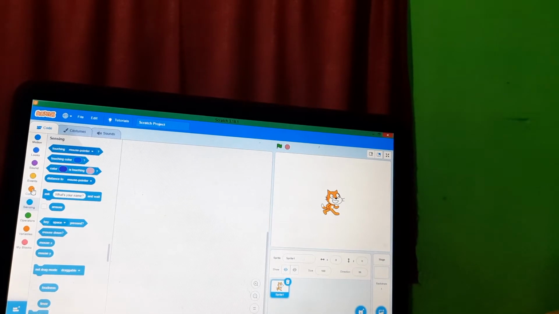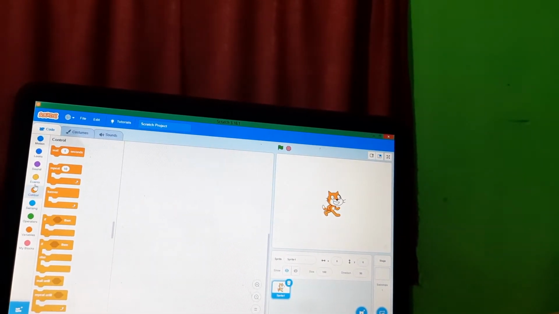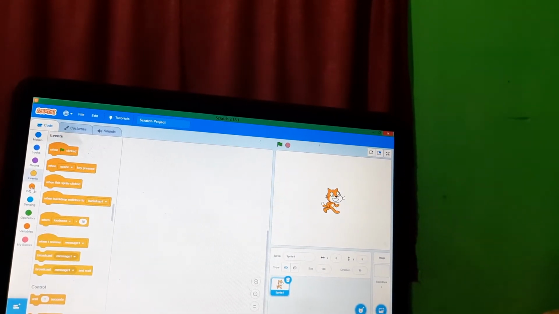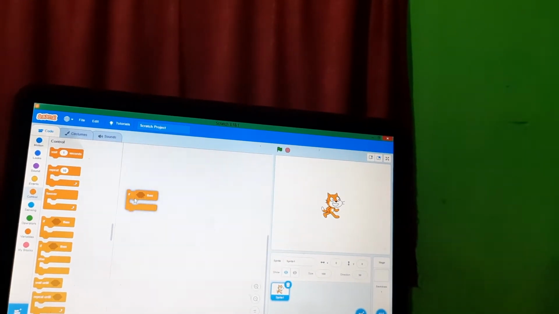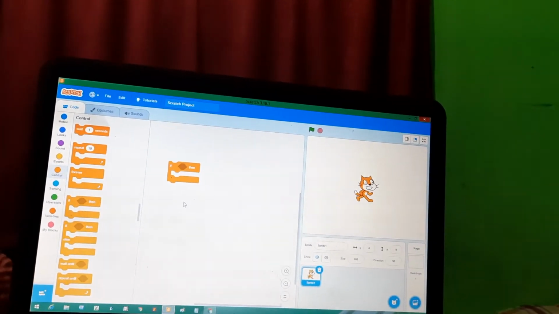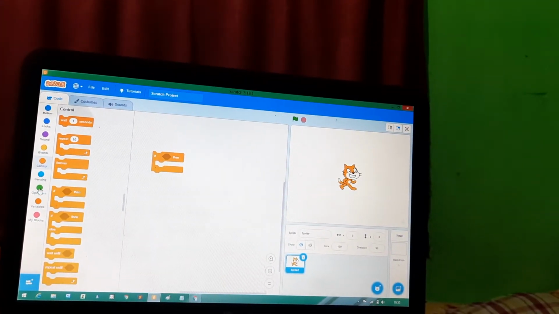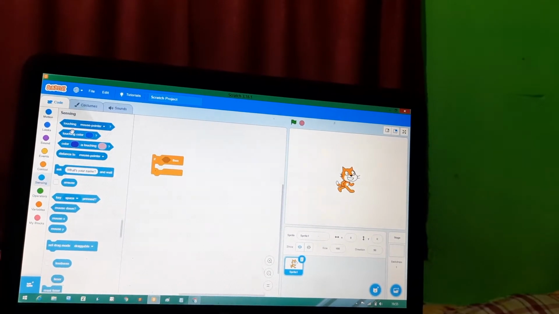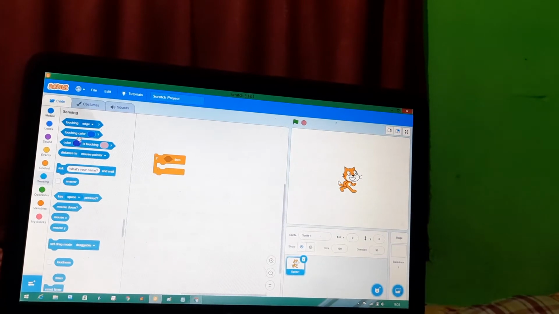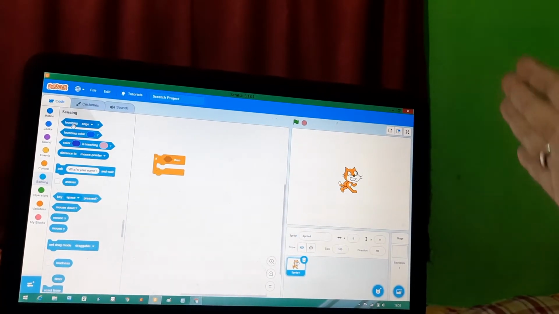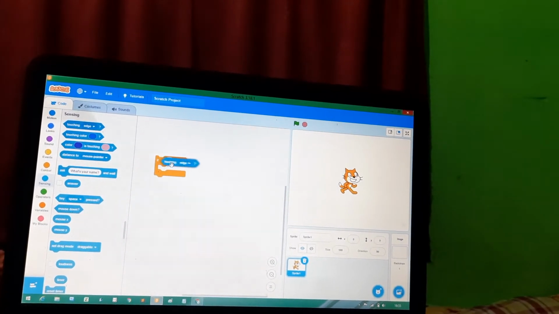Now let us understand this one. Events, not control. Okay, the if then block. If then is one kind of conditional block, like if this will happen, then it will perform that operation. This is how it works. So let us go to the sensing block and choose this one, touching, and we will choose the option edge. Edge means the corner of the stage. So let us put this condition inside the if then block.